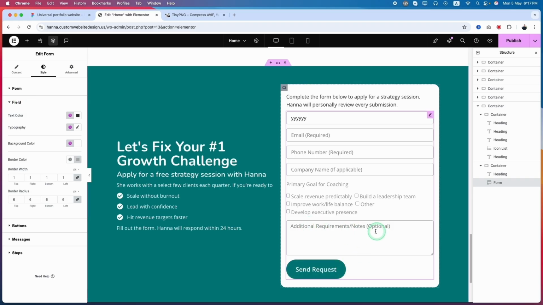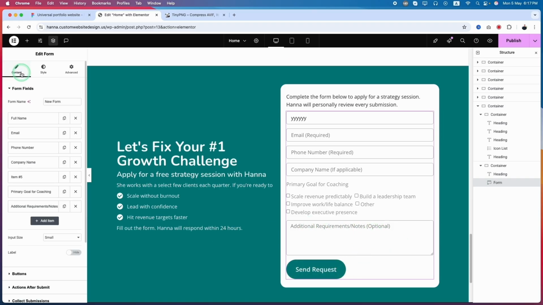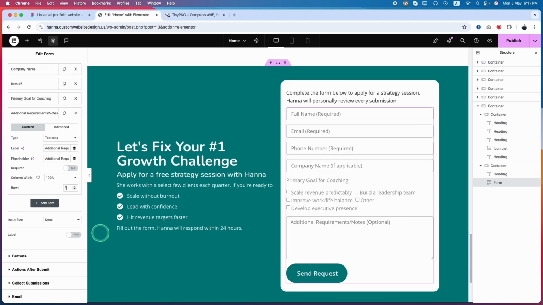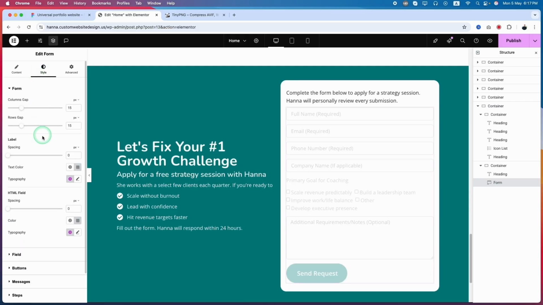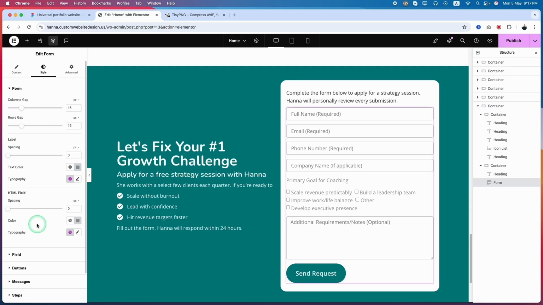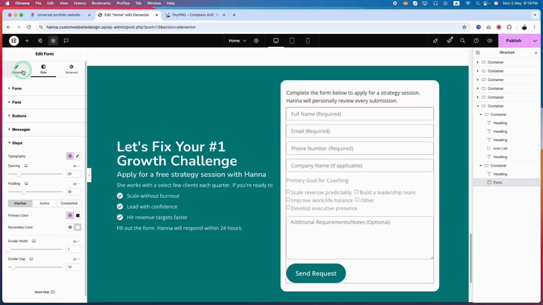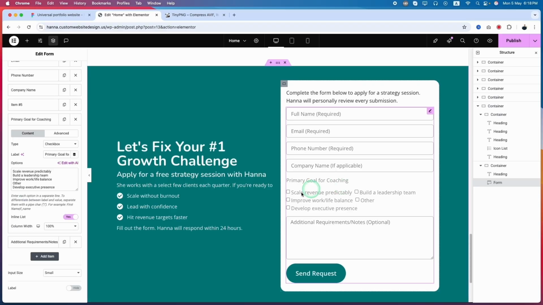If we want to increase the size of this text area, we can just go to content and here is the text area and here we can add rows. Let's add it as 5. Okay, now here we have to make this checkbox better. To do that, on style we have to find out the checkbox style. Actually we don't have checkbox style, so we have to keep it like this. To add checkbox style, we have to use CSS. So I will make some lessons to add CSS in future. So for now, let's keep it like this.